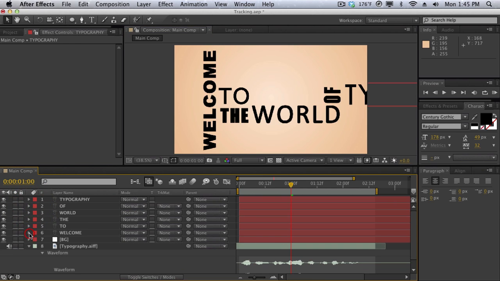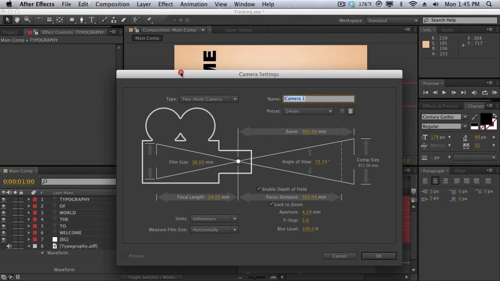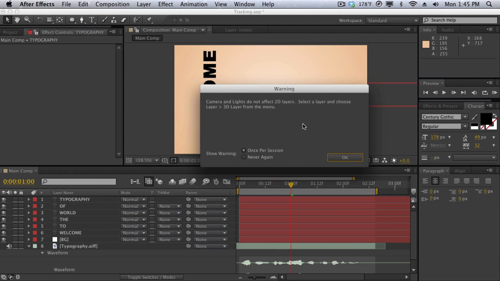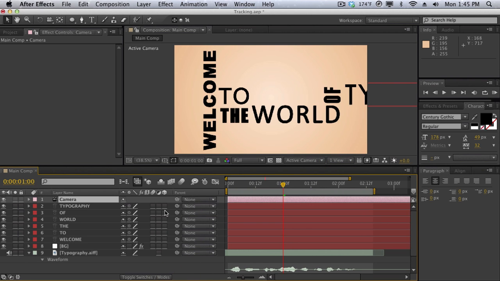So now that we have our typography ready, let's go ahead and create our camera. So let's go to Layer, New, Camera. And we'll make it a 24mm, that is fine. We'll uncheck depth of field, we'll just call this camera. And it's warning us that we have no 3D layers in our composition, so we'll just ignore that. And we'll make all these 3D layers.